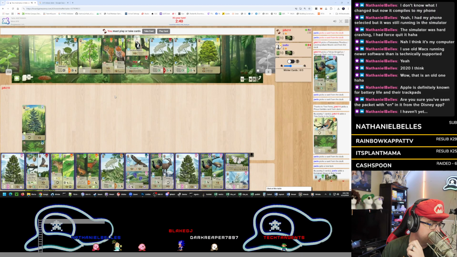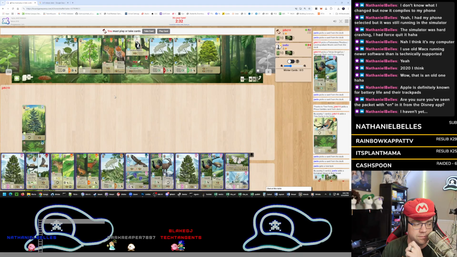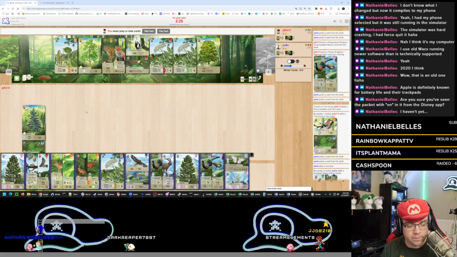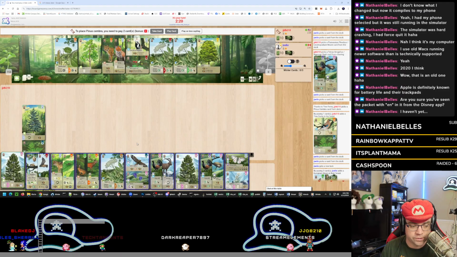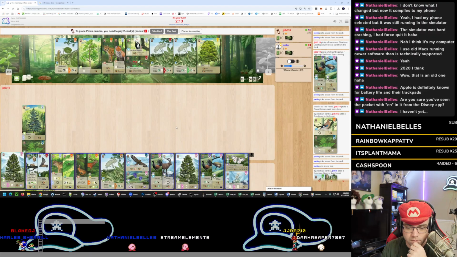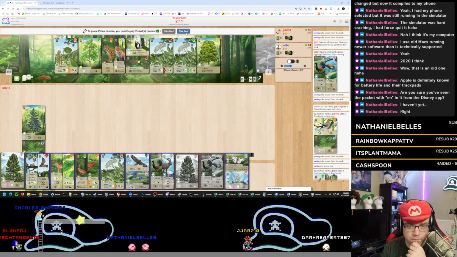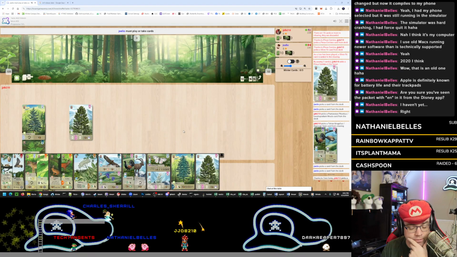Are you sure you've seen the packet with EN in it from the Disney app? No, so the packet, just so we're clear, the packet with the EN in it is coming from the MagicBand. So was that other packet we were just talking about with the Amazon ID. That's coming from the MagicBand. That's not coming from the app. Okay, we're on the same page there then.